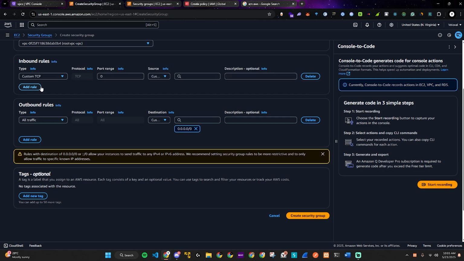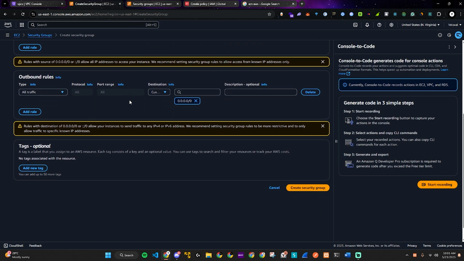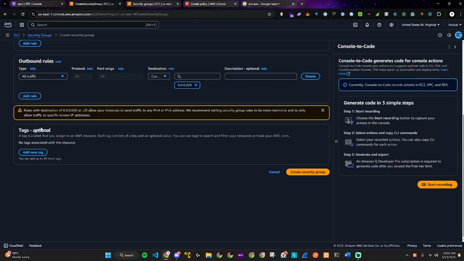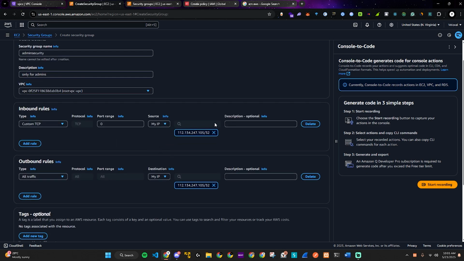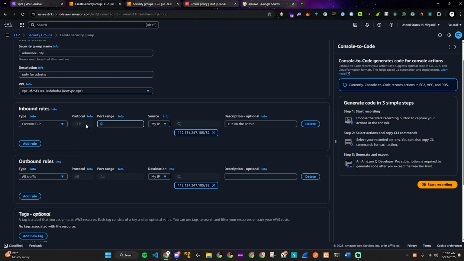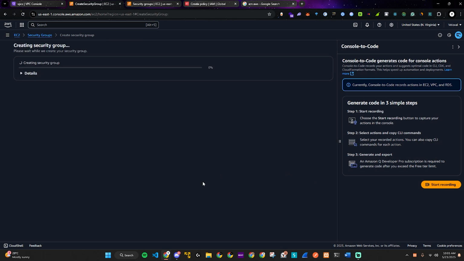Inbound routes, that's inbound traffic. So let's say port 80. Anywhere IPv4, let's say. We don't need this. Okay, we already have that. Interesting. Inbound rules, let's say only my IP can access it, because I'm the admin. So I'm going to use port 80 to access with my IP. And let's create a security group.